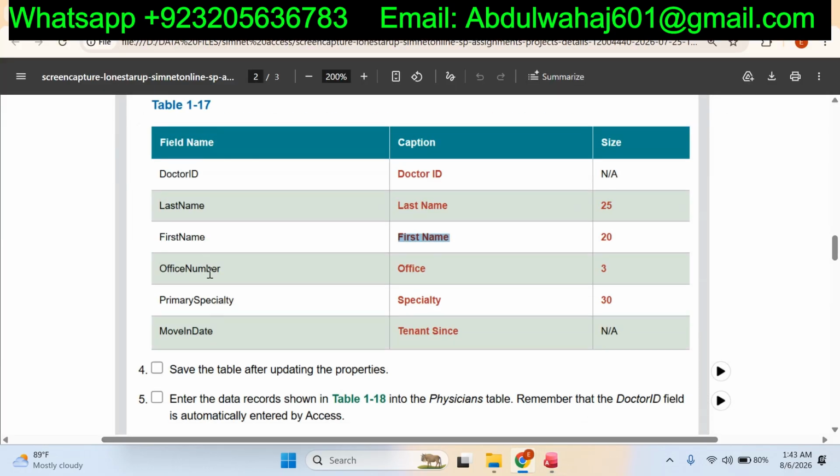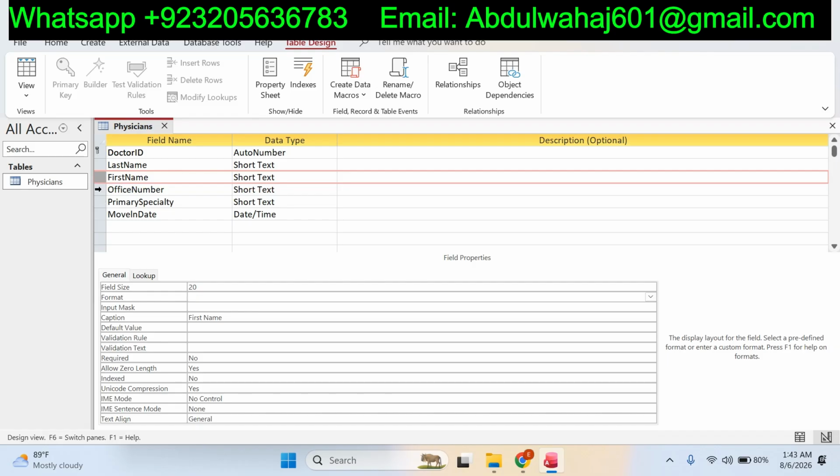Moving next, it says office, and the caption should be office and the field size is 3.